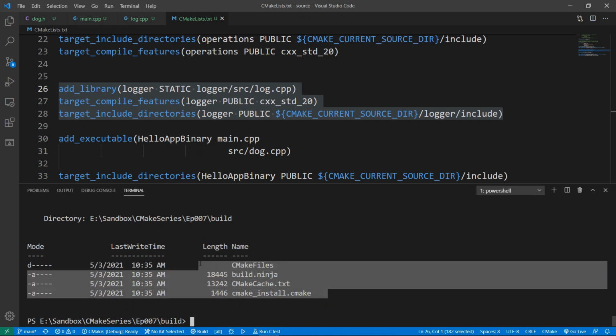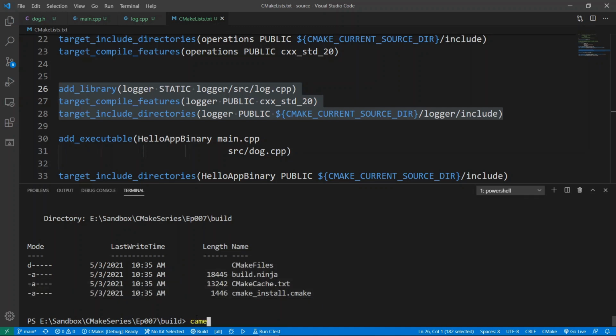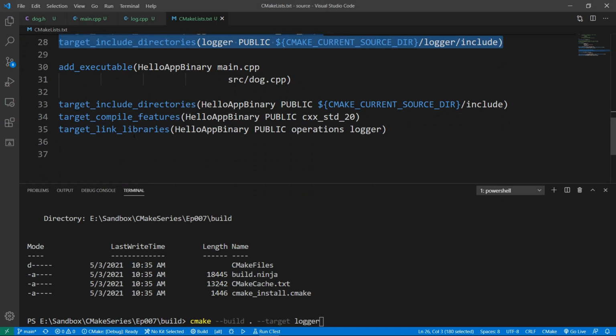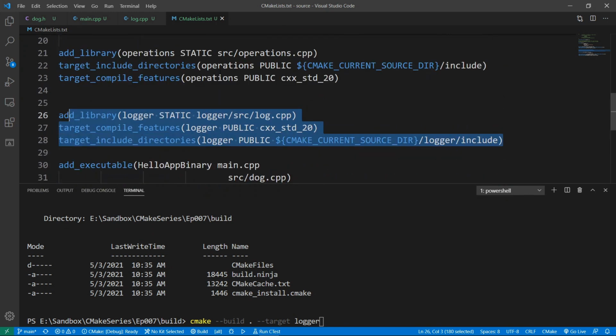Now that I have the project generated, I can specify which target I want to be built explicitly. So for example, we can say cmake --build, specify the current location, and say the target we want to be built to be logger. Let's do this. Logger is a target in our CMakeLists.txt file, so we can specify that we only want to build this target. And this is going to only build it. It is not going to build our executable. It is not going to build the operations library. It is just going to build our logger library.